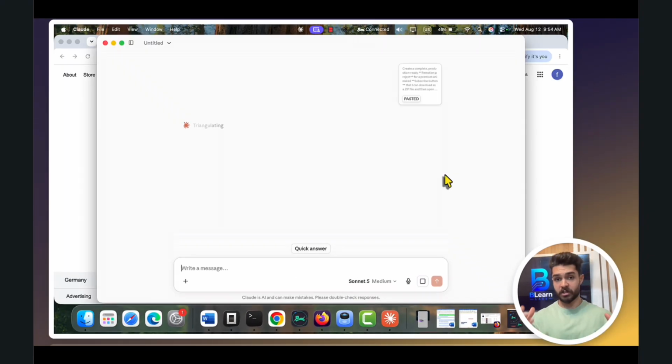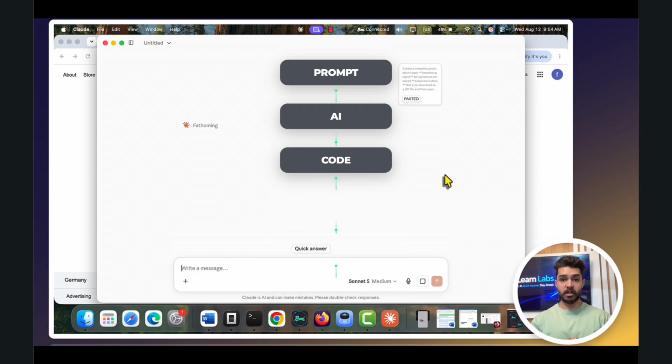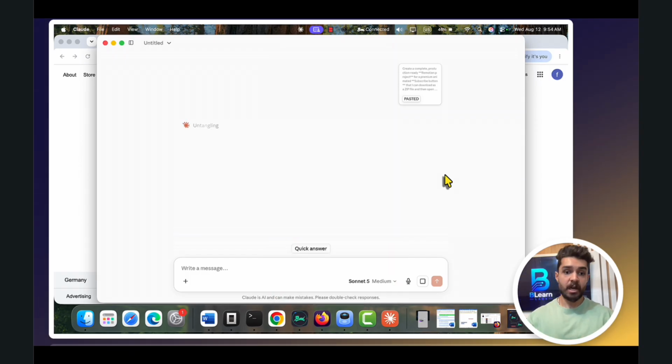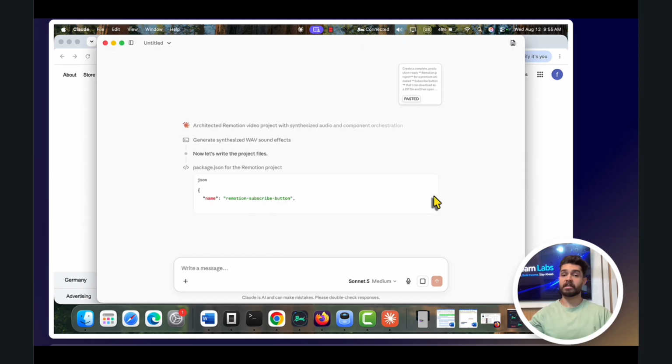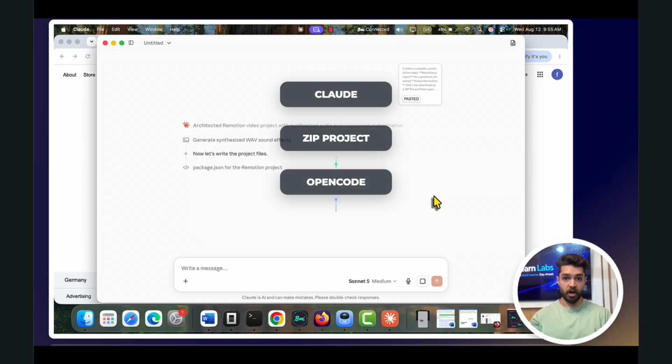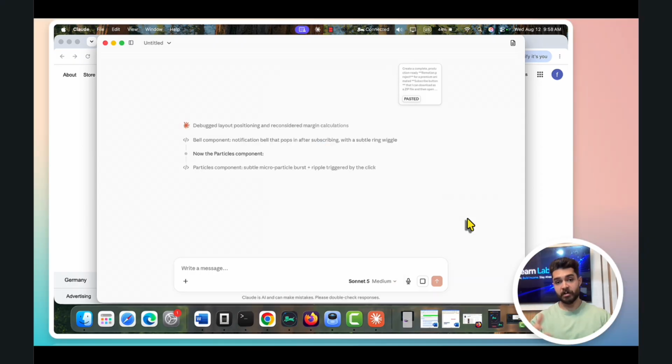As you can see, Claude is creating a zip file including sound effects, required code, and everything else needed for a Remotion project to be created. After this process, we'll be able to download the zip file and then simply assign OpenCode to the same project to render the video with motion. And in this specific project, I'm creating the subscribe button motion graphic for YouTube videos with Claude.